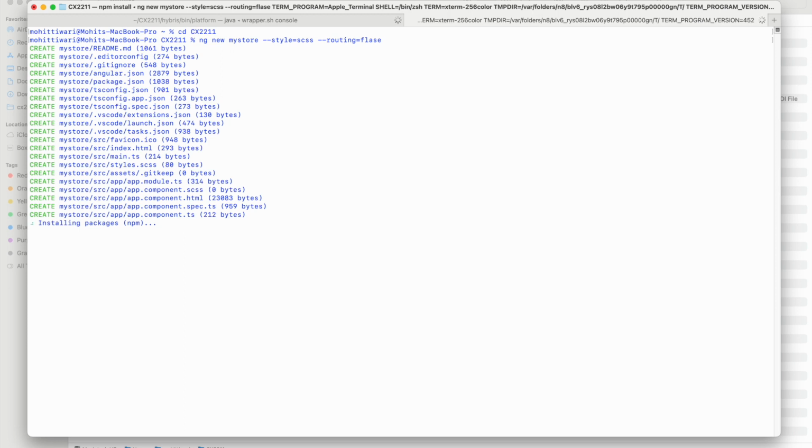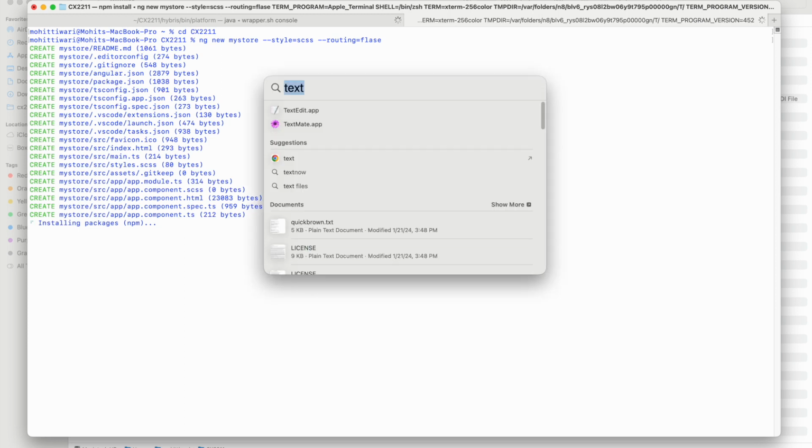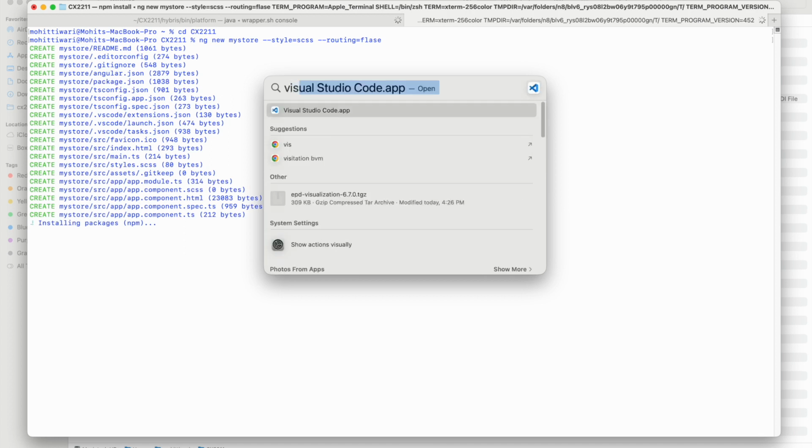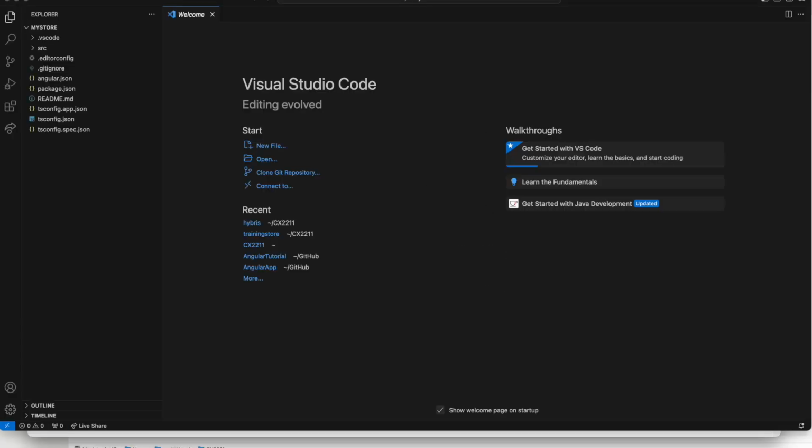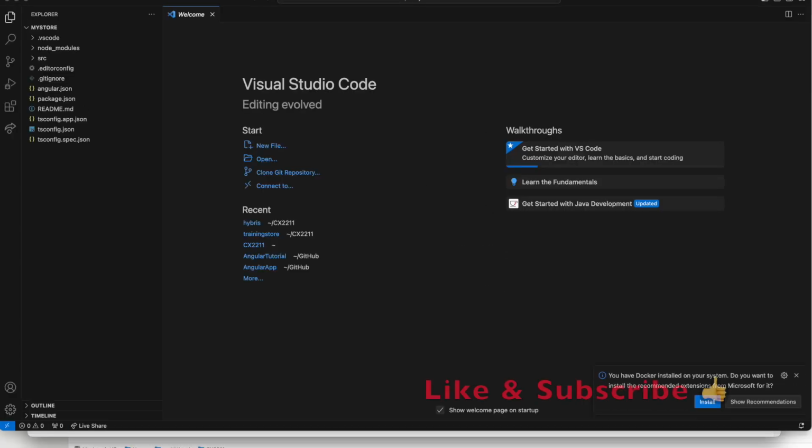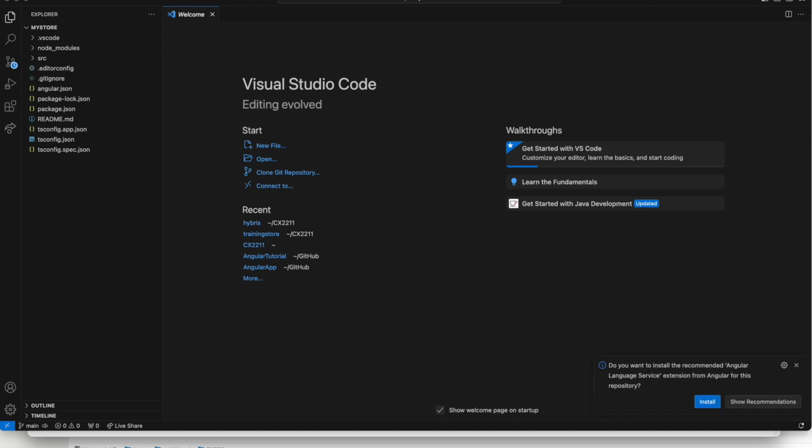Okay, till the time this application gets installed, I will open Visual Studio. I will be using Visual Studio for my Angular application because it has plugins that are easy to use, and you can stop and start the server inside Visual Studio. You don't have to open the terminal window individually and start the server. You can do it within Visual Studio.